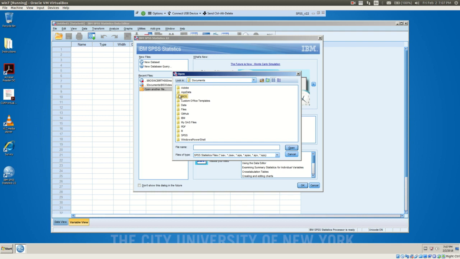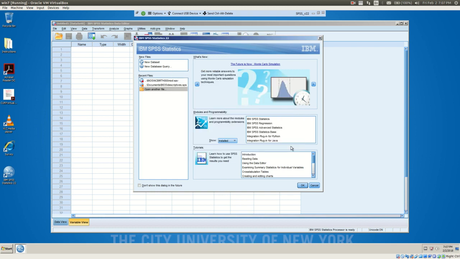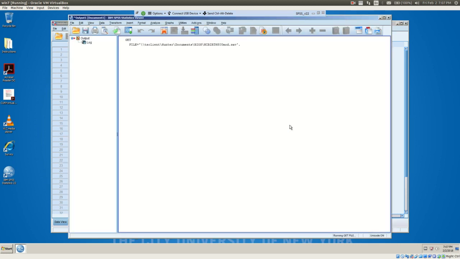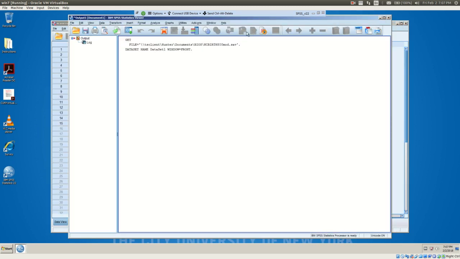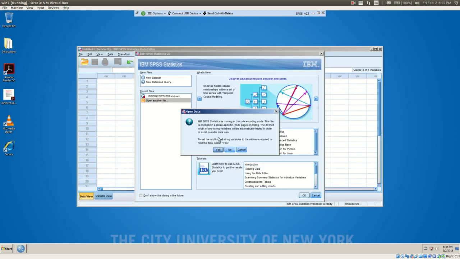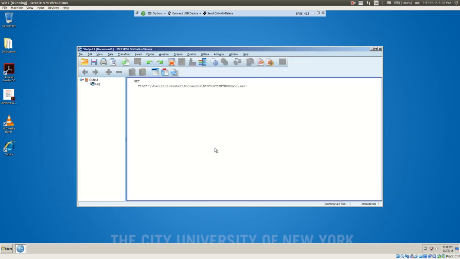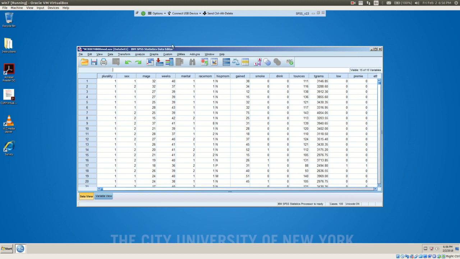You click on Documents and go into the file where your data is contained. And we will open up this SAV file. About Unicode encoding, you'll likely get this window, just click yes on it. And that will load your data set on your remote desktop.